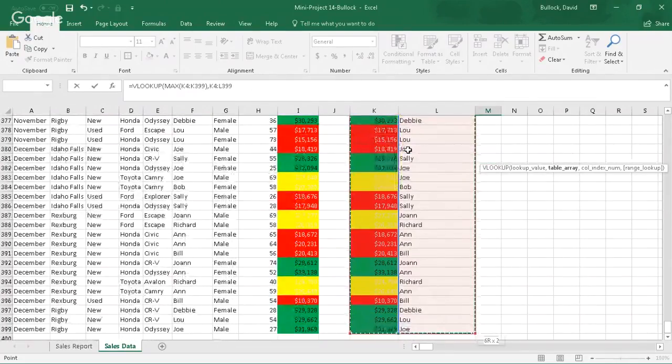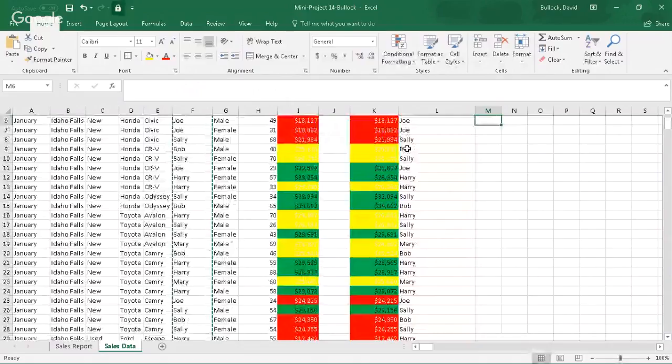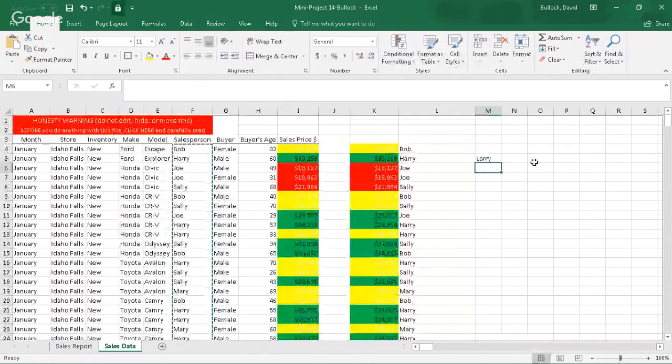Okay. Comma 2, comma false. Do we have to do false? Yeah. Yep. Do another comma, comma false. Close parentheses. Larry. There it is. Is Larry right? Yep. Larry is correct. Okay, so we could just make a new table up, I guess.